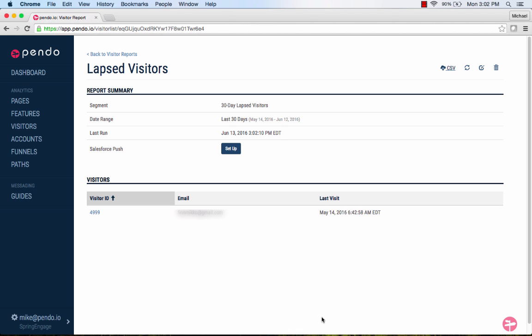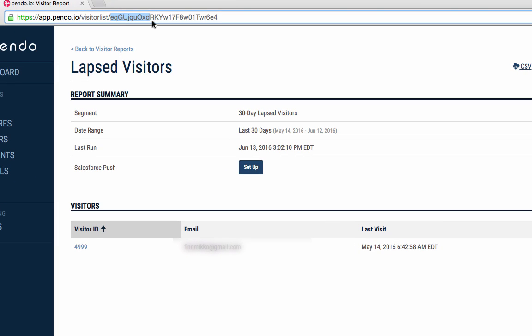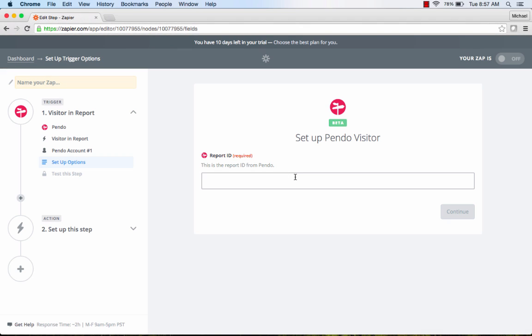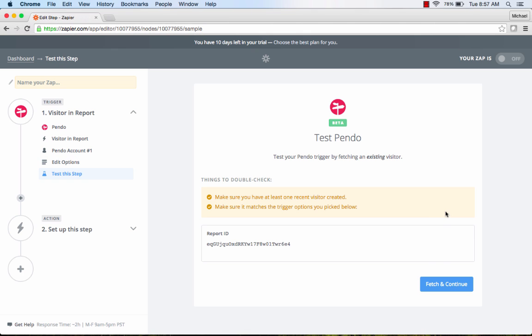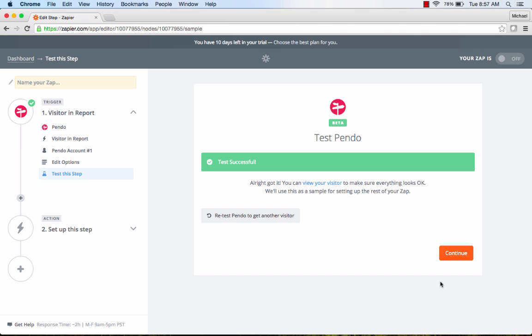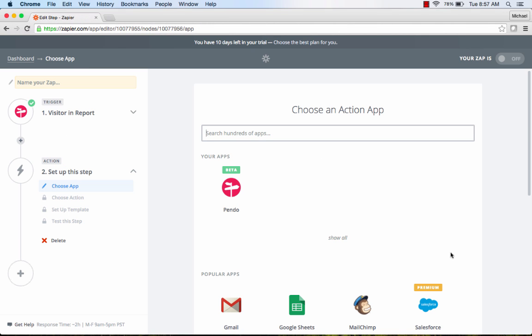Once the report is complete, we can get the report ID directly from the URL. Just copy the full string that appears after the visitor list. Back in Zapier, we'll paste the report ID and begin building our email. In the next screen, we're prompted to test the integration with the report. Zapier will check to see that it can pull usable visitor information.